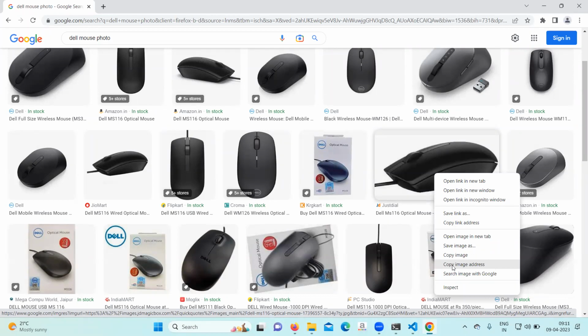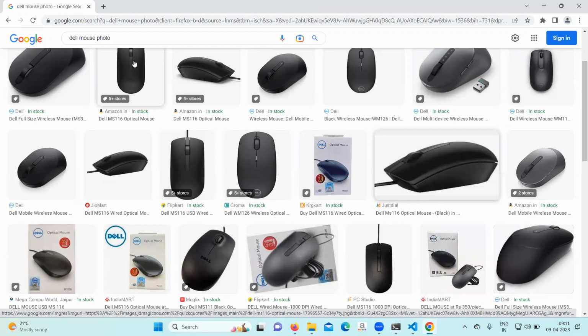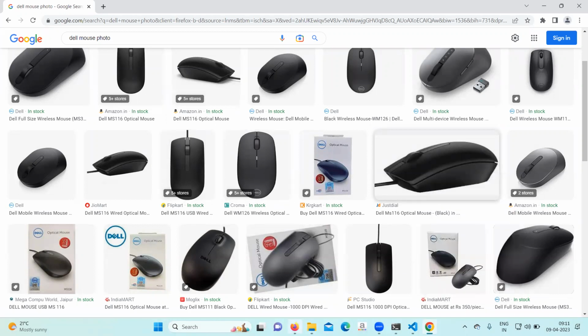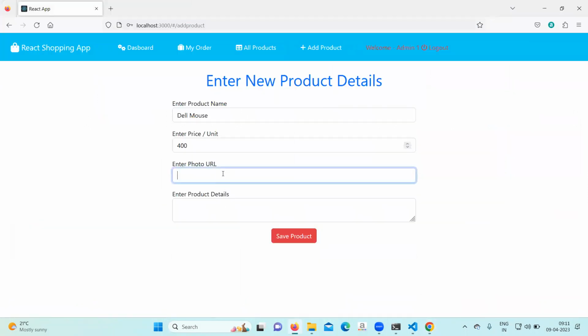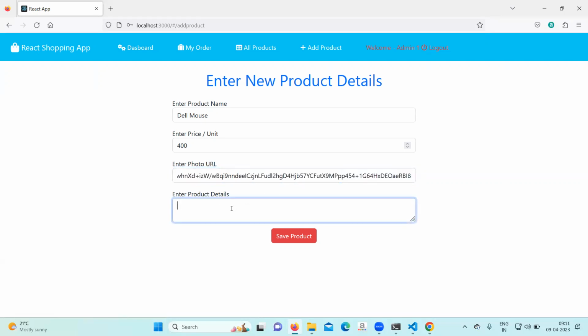This image address is nothing but the photo from the internet. You will take only the URL. Copy image address and that image address you will paste under the photo URL. It will be such a big one because it will be mostly base 64, but that is not the matter to think. Okay, any big URL, let it be. Right below, details of the product. This is Dell Best Mouse.